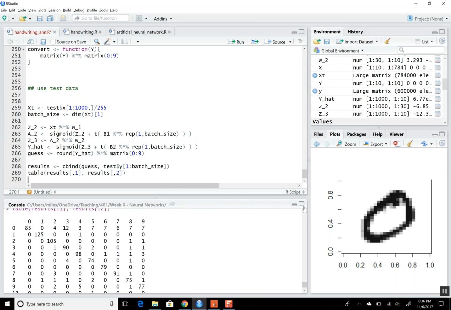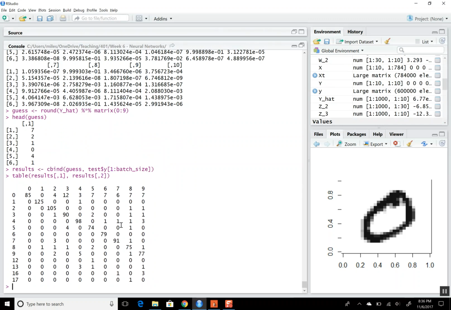And looking at this, it's not too bad, right? We had 85 instances of it being 0 when it was actually 0, and then it incorrectly guessed a 4, a 12, a 3, a 7, a few times. We have a bunch when it was the number 1: it guessed correctly 125 times, and it incorrectly classified it as a 4 once, and sometimes other things.